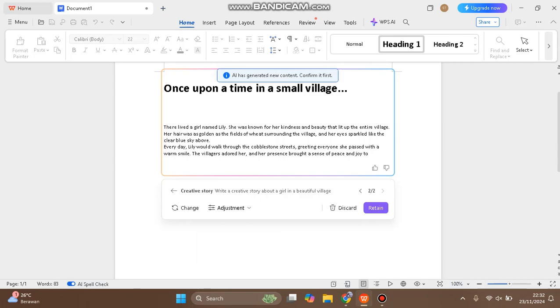So that's all from me. That's how you can use the Doc Smart Create feature on the WPS Office.